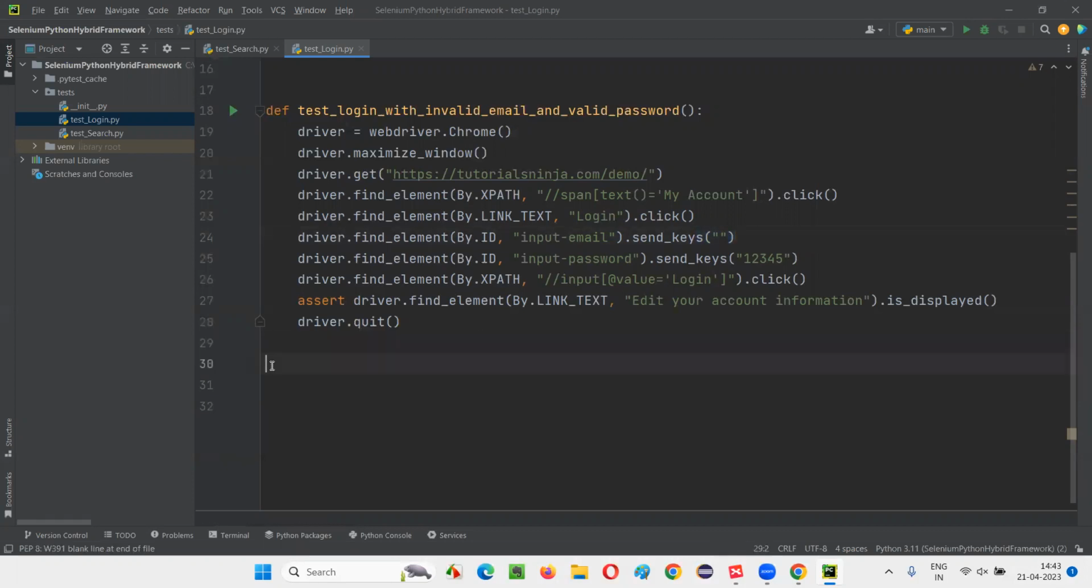Okay, so let's create a reusable method which can be called from here. When the reusable method is called, it will return an invalid email address. Okay. Def test, not test. Actually, this does not need to be test. It can be without test because it does not need to be run by PyTest directly. Rather, it needs to be called from here.